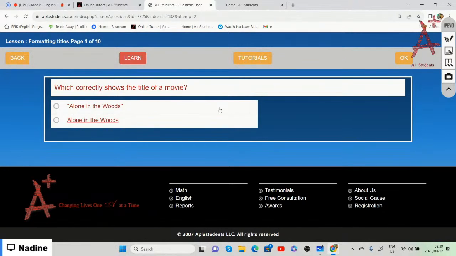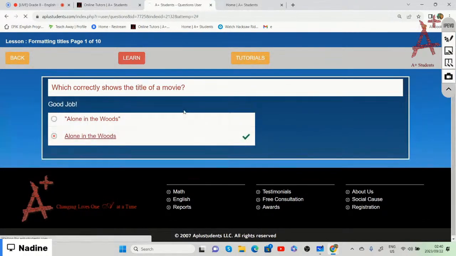So we said that when it comes to the title of a movie, depending on how it is written, we need to underline it, right? We said poems, songs, and articles, we put in quotation marks. So we underline the titles of a movie.